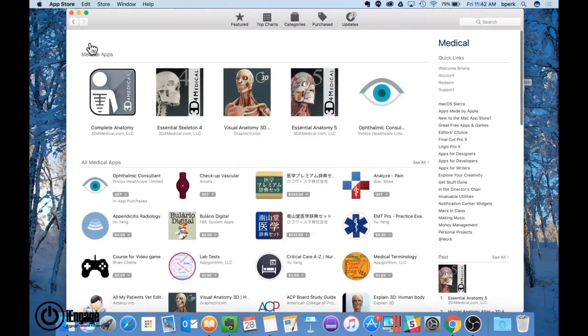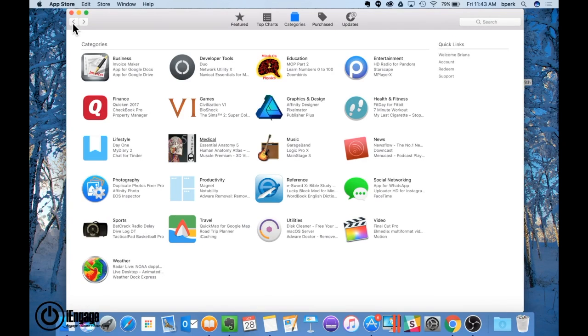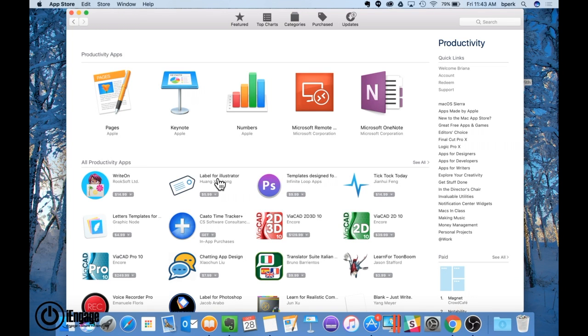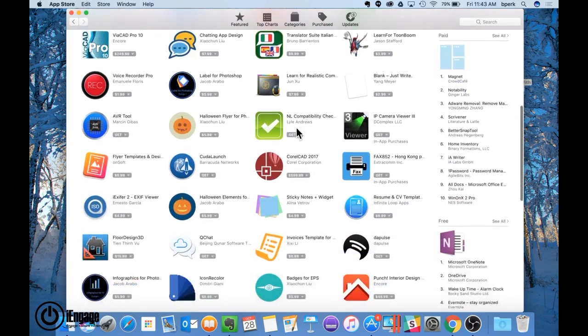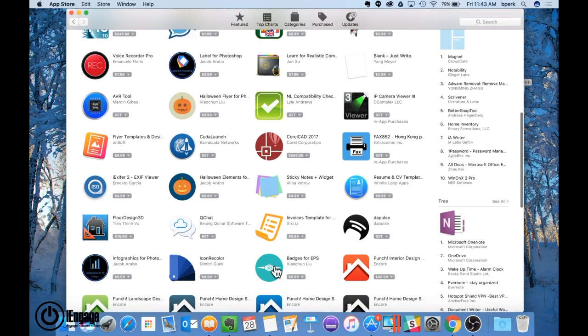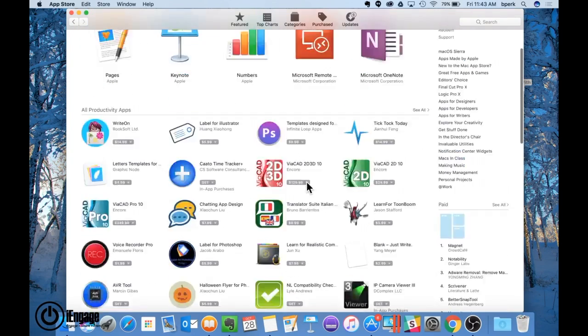So if I'm looking for something very specific, but I don't know exactly what the name of it is, or I just need inspiration of different apps that are out there, there's ones for lifestyle, there's ones for productivity, ones for travel. Productivity is a great way to find ways to make your life more efficient on your Mac. You'll see there's Apple's apps right at the top here, as well as ones that they recommend, as well as things that are made by third parties. So everything from Halloween flyers to sticky notes. You have a lot of control to customize your computer and install the apps that you want.